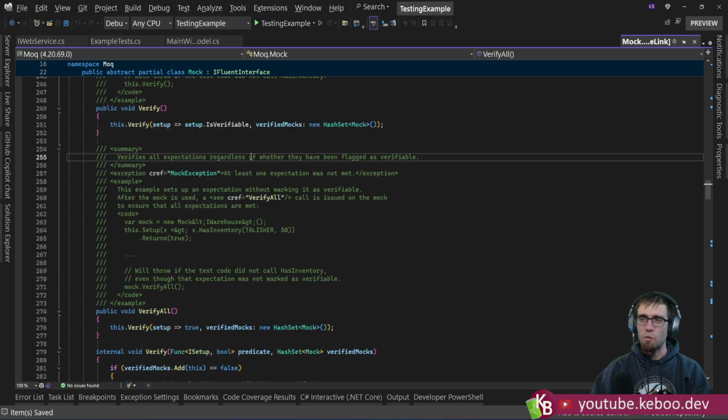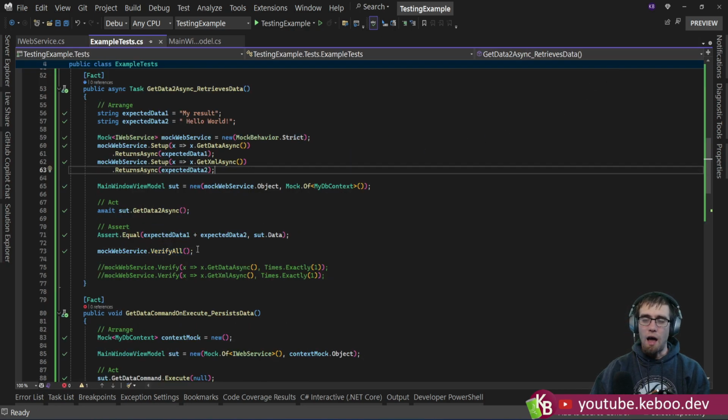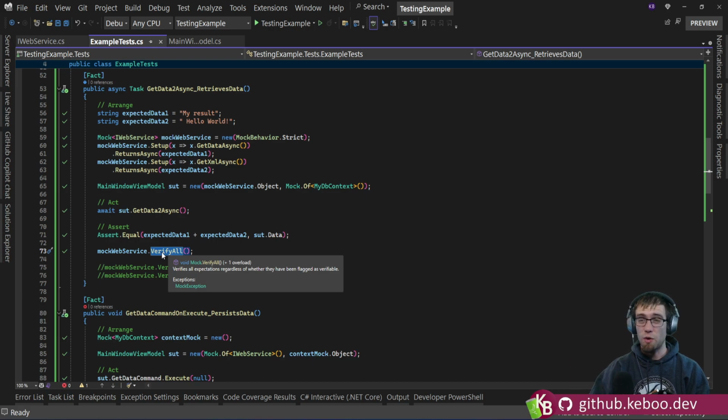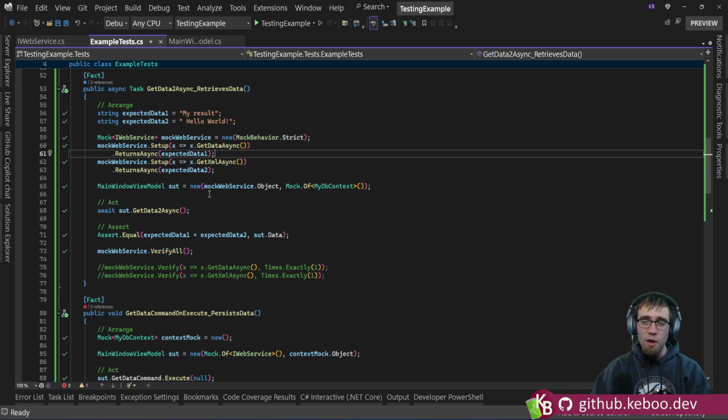Verifies all expectations regardless of whether they've been flagged as verifiable or not, right? I actually was talking with a colleague a while back, and I posited the idea that verify all might be the most overused, horrible thing that people can implement. Because verify all is great. This is great shorthand syntax. I didn't have to do dot verifiable. I got the same behavior as dot verify and a lot less typing. Great. The problem is verify all verifies all setups were matched.